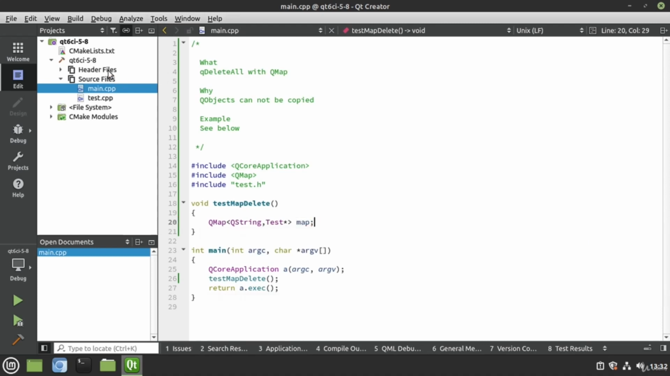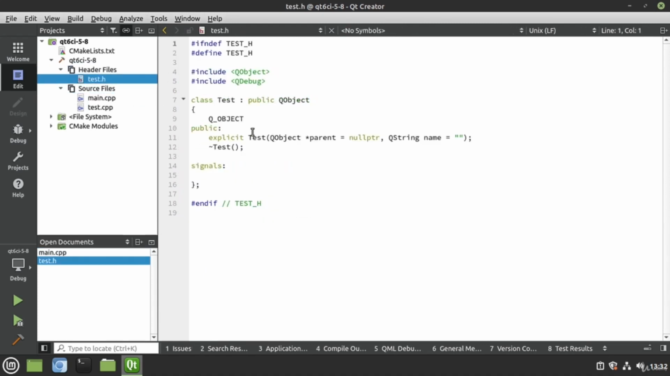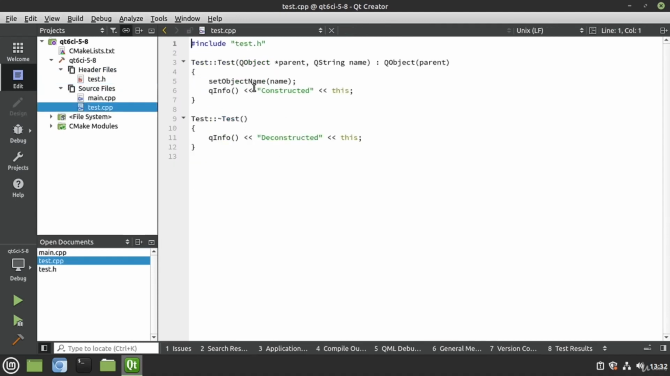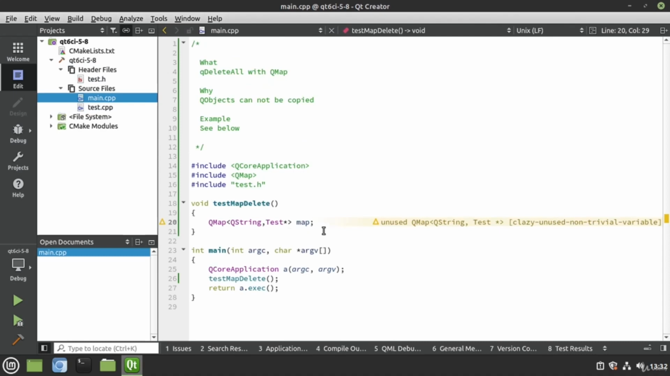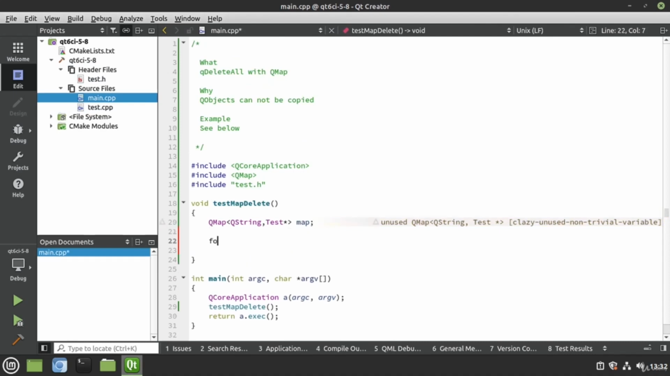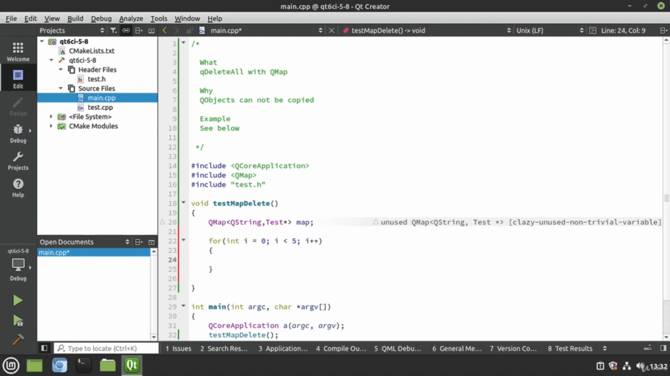Now, yes, quick recap, our test class does absolutely nothing. It just has a constructor and deconstructor, and inside the implementation, we just see that it's constructed and deconstructed. Just want to see that full object lifecycle, just in case you missed it. Now, from here, I'm going to say for int i equals 0, i is less than 5. Go ahead and increment that. And then let's simplify this a little bit and say QString id equals, and I want id dash. Actually, let's get rid of the spaces there.